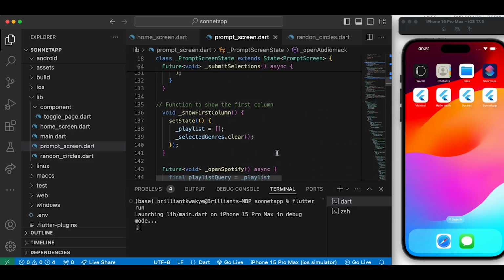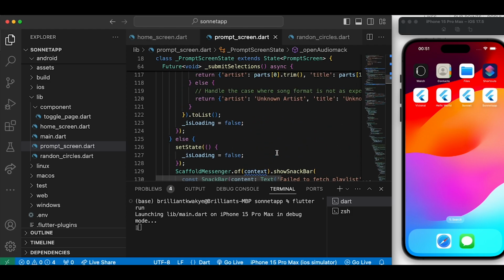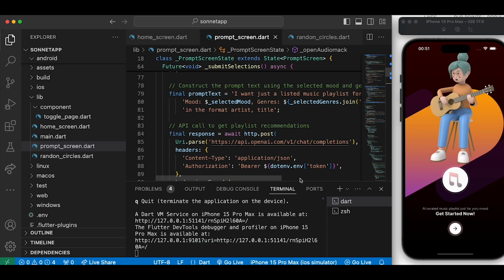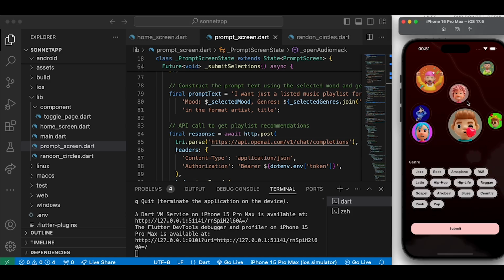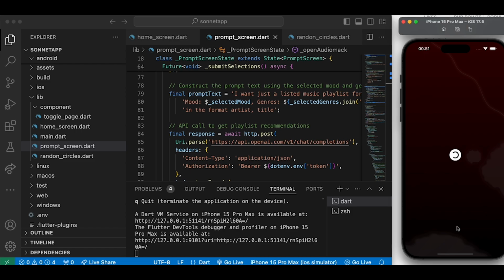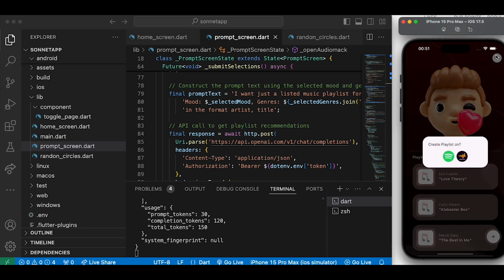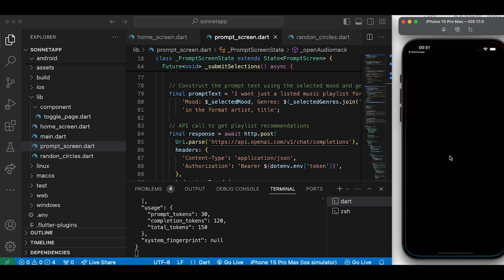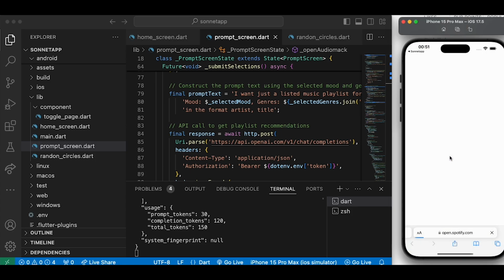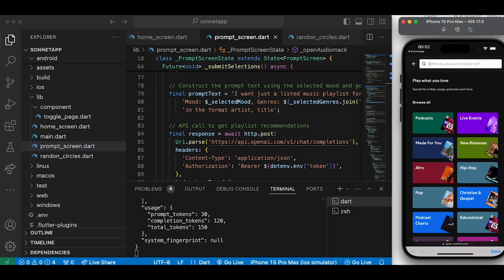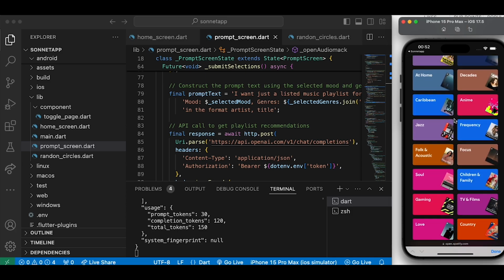So I'll forward this and get to where the app builds. Okay, so we are in here. So we go here. I pick some feeling love. I pick some gospel. Submit. I got a couple of gospel. So we click on this button. We can click on Spotify. Voila, and it opens Safari for me. And so I get to see Spotify.